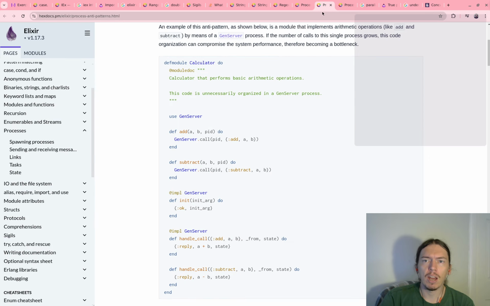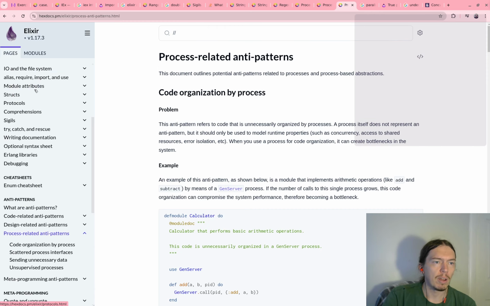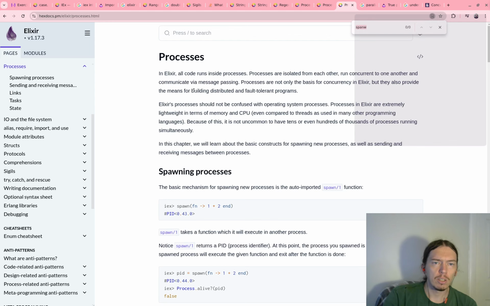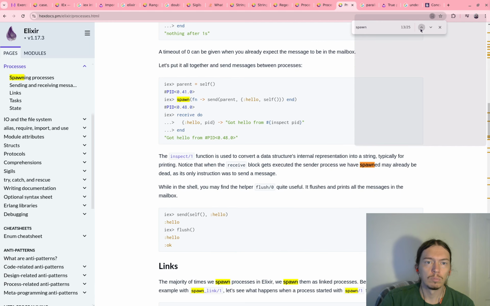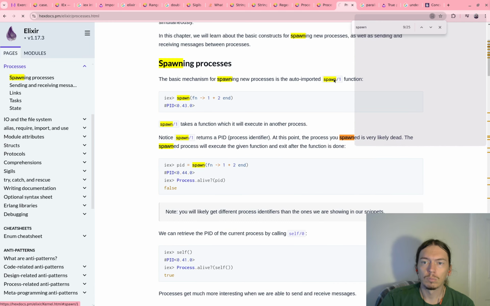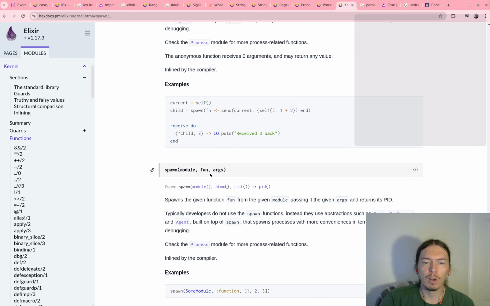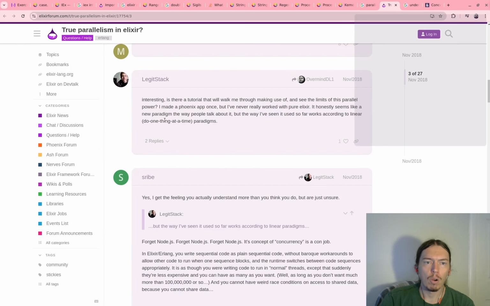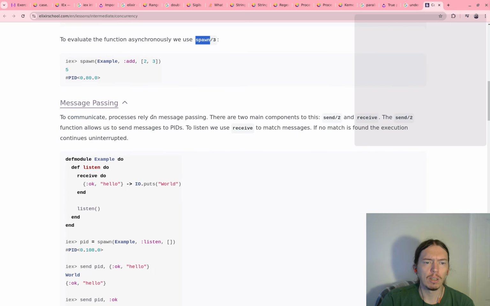So in process, oh no, these are patterns. Is this process? No, this is process related anti-patterns. So in processes, we have spawn. Okay, so we can do module, function, args, which is what they did there. Okay, cool. Okay, so then message passing.